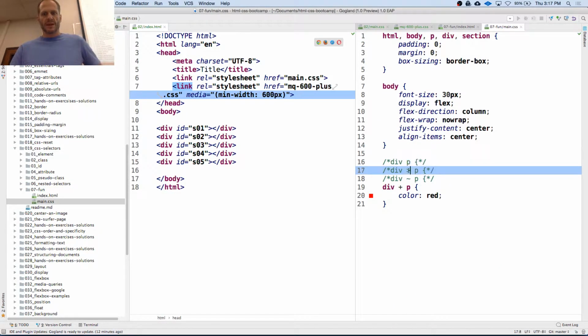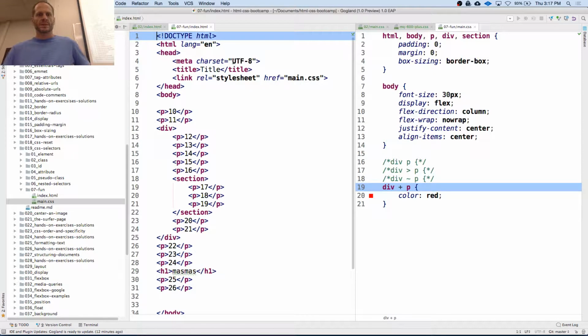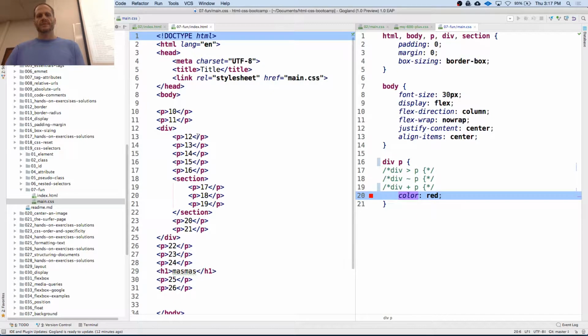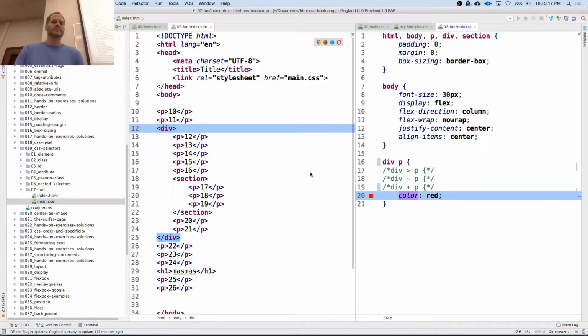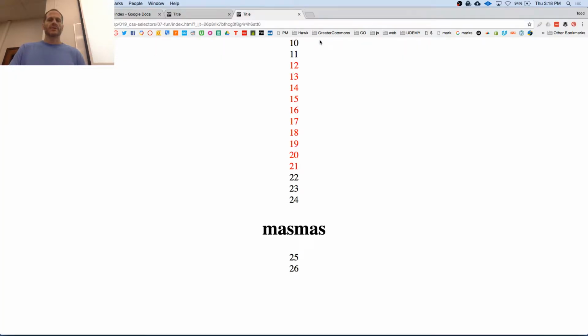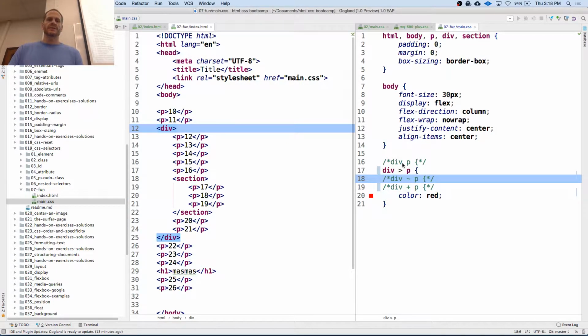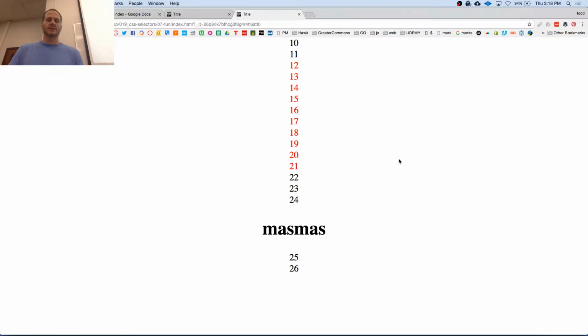So we have div space p, div that's p, div this p, div that p. So with div that p, what's going to be selected? What's red? 12 through 21 is my guess. Anybody want to put money on that? 12 through 21. I wasn't totally sure. And what's this one going to select? 12 through 21 except 17, 18, 19 is my guess.